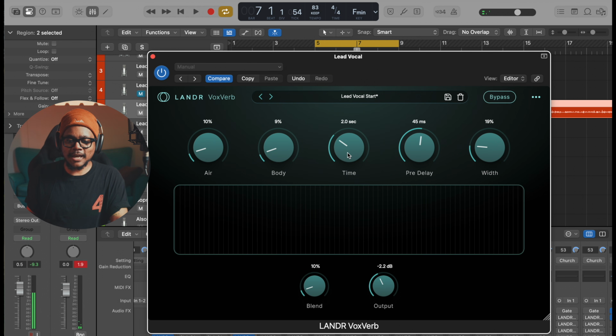And then we're going to set the time to about a 2.5 second reverb time. And then we are going to give it a bit of a pre-delay.